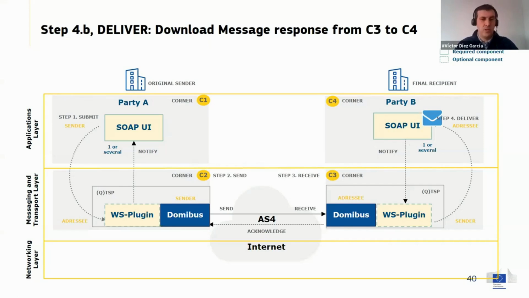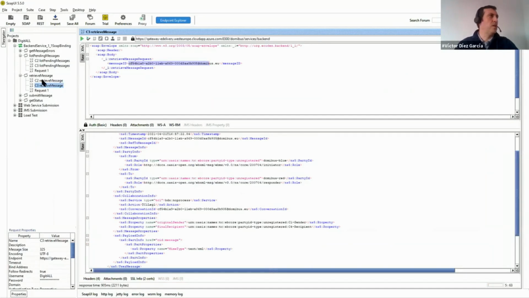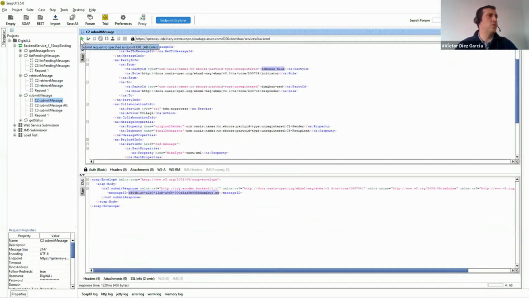Just to showcase this in a more real life scenario, let's send a few more messages from corner two to corner three. So I click play again, and I get another message ID here, and another, and another. So we have several message IDs. What happens at C3 if I list the pending messages?